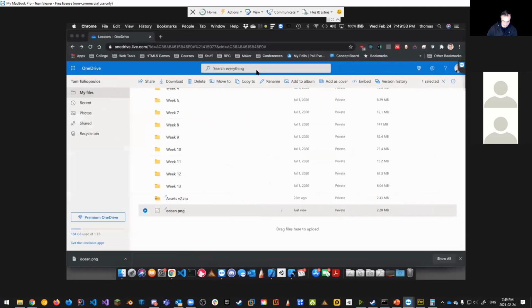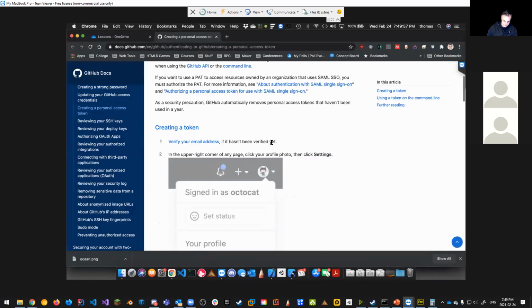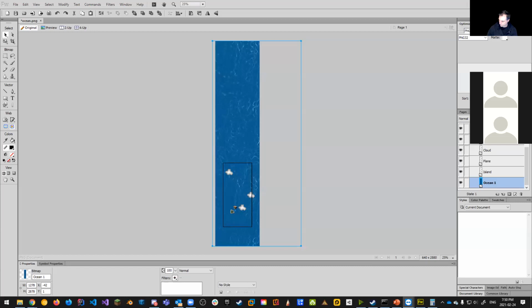And let's make a personal access token. I may need to do this offline, guys. Hold on a second here. I'm not going to record this part. I thought I already did this, but anyways. Profile photo, then click settings. Okay, so let's do that.